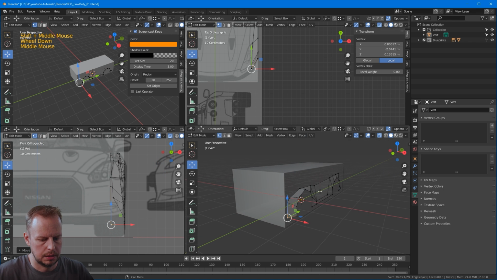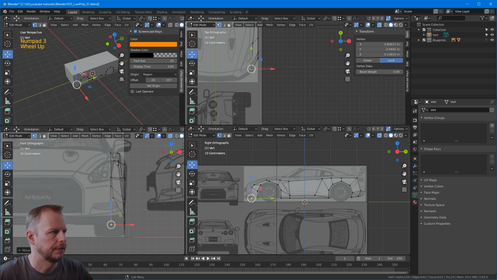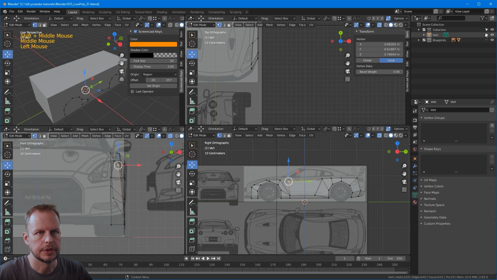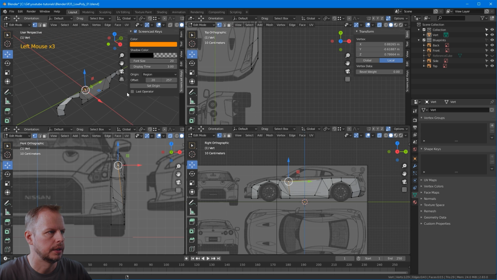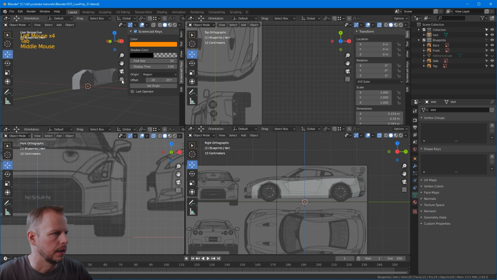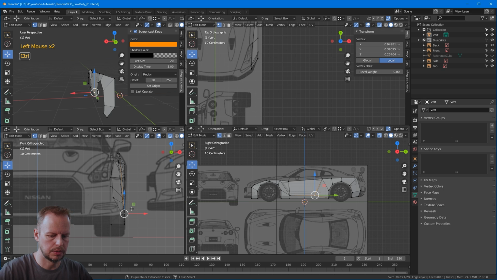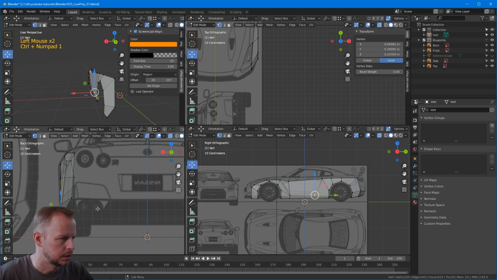Okay. Now we can look here from on the perspective one. Let's see. First of all, we need to hide this reference cube. There. And here's the side of the car. That's going to look good enough. We've got an issue here. This one is way too far out. So let's do Control 1.